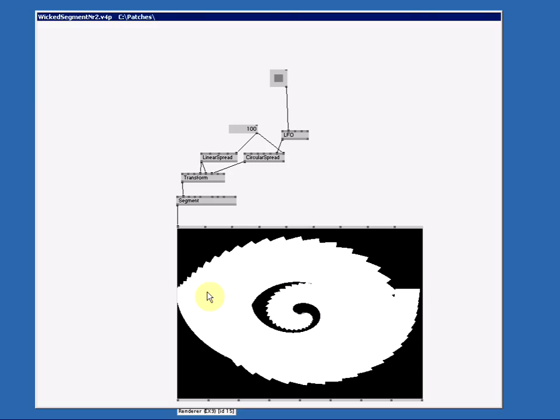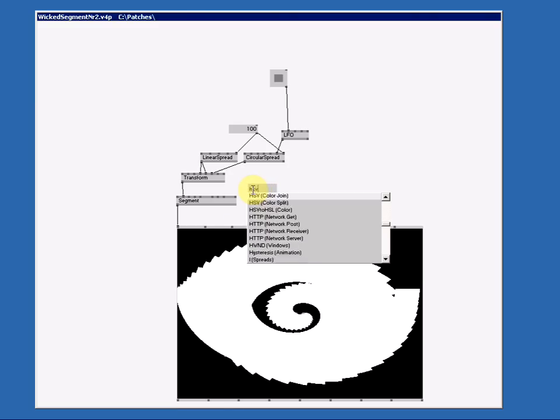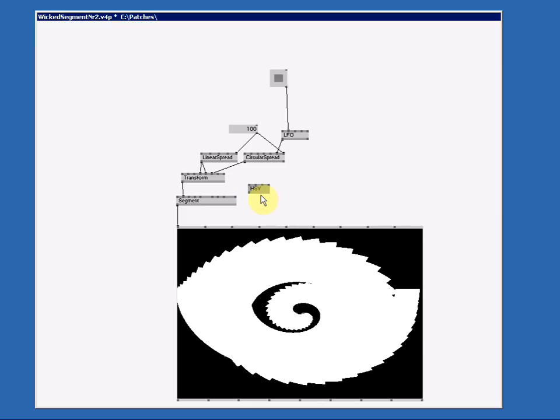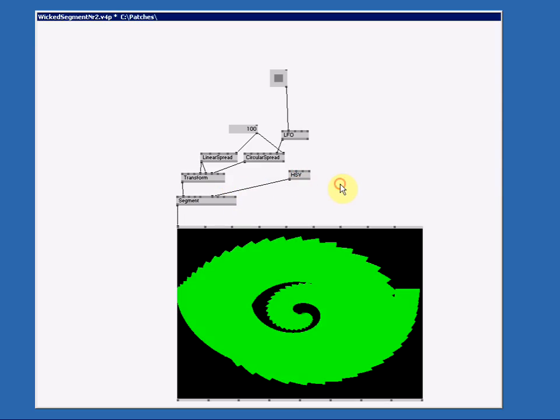Okay, time for some color. First we pick a color node. I go for the HSV one, or UV saturation value, because I want to make a nice spread to black. And let's connect this to the color pin of the segment, give it a bit of saturation, and we got our colored weird shape.